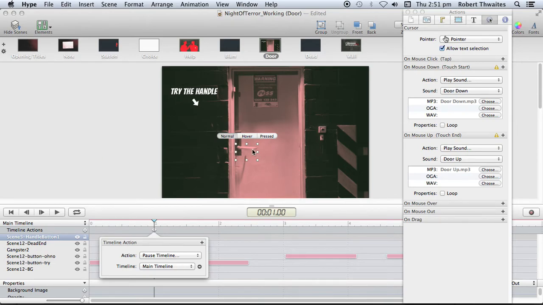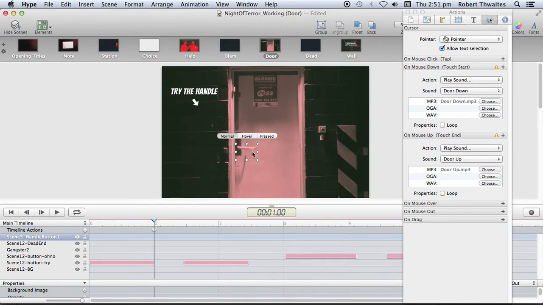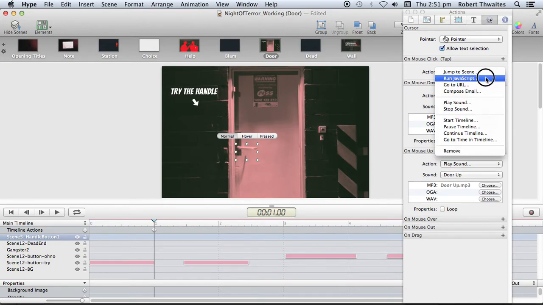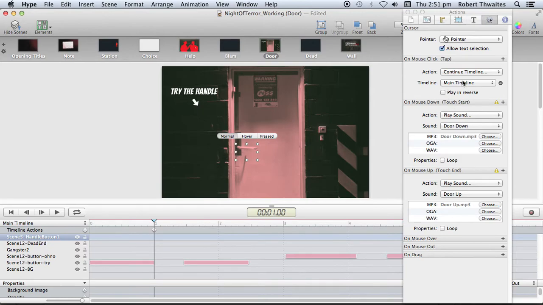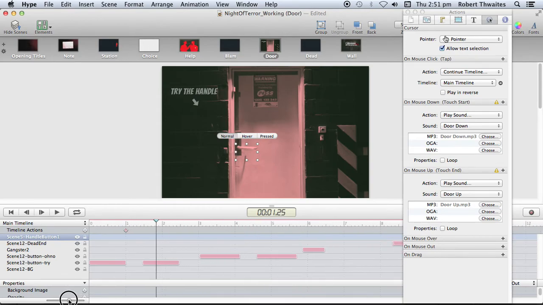I'm now going to add an action to this button when I click it, and that action is going to be continue timeline, main timeline. So the timeline action pauses the progression of the scene, and clicking the button makes the scene continue to progress. It makes the playhead release from this point and play on. Once again, let's just zoom out on the timeline so we can see what happens.